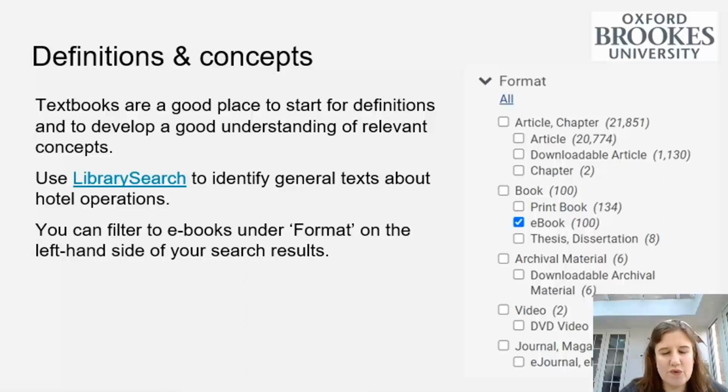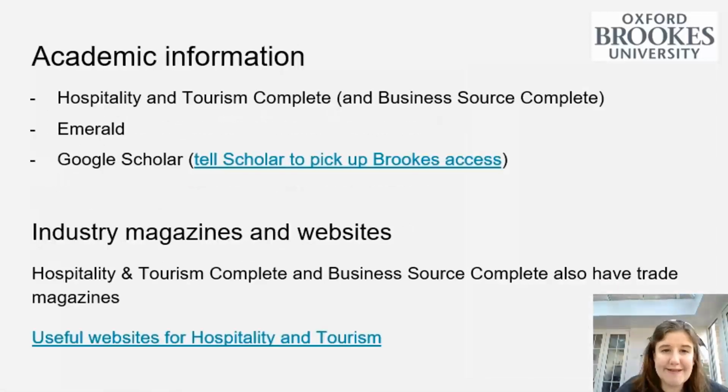You can use the format filter on the left-hand side of your search results in library search to narrow down, for example, particularly to ebooks. I'm going to start by talking about the more academic information, so journal articles that you can find on our databases, also industry magazines and websites, and then we'll move on to talking about the market research databases.